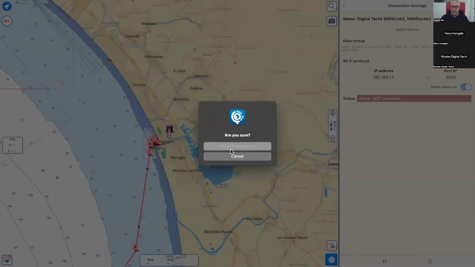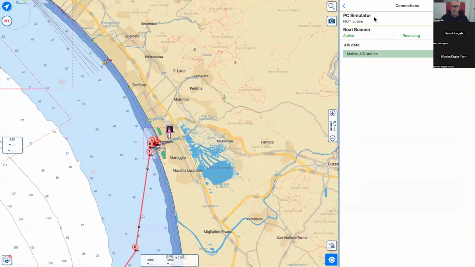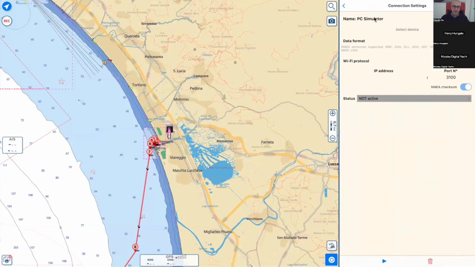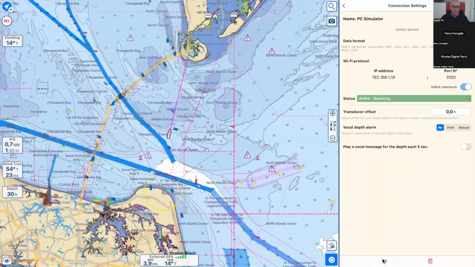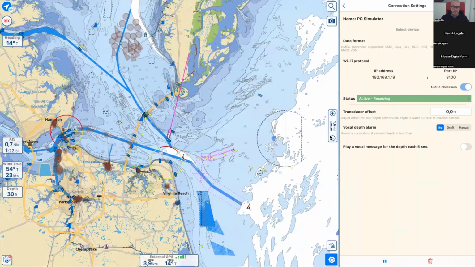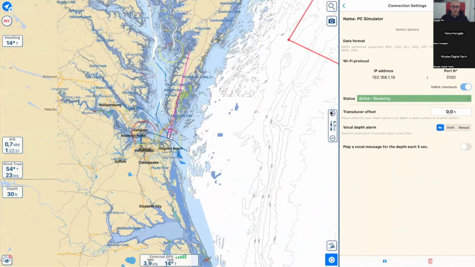Okay, let's see now the connection that I already have. In this case, I'm connecting to a PC simulator that is in my office. Let's start receiving the data. As soon as I receive the data, the GPS, you see, jumped. I'm currently here. I'm in the Chesapeake, entering on the Chesapeake Bay.